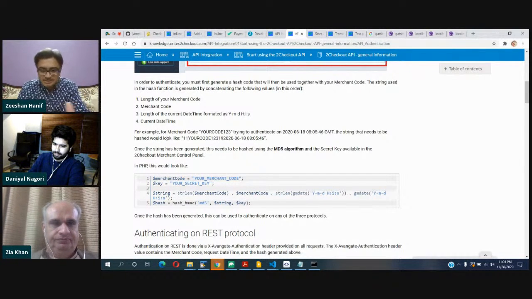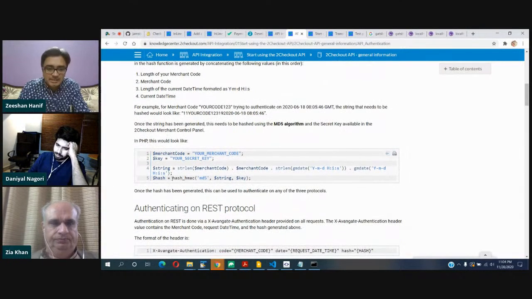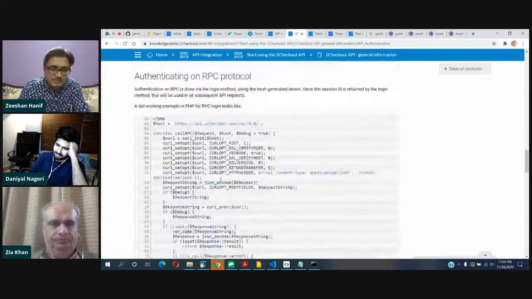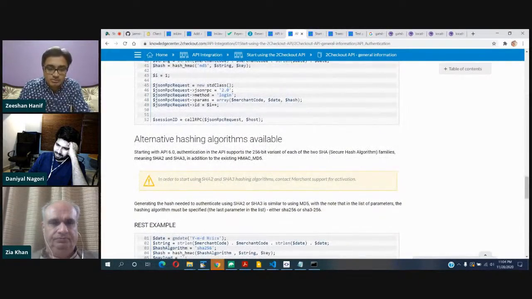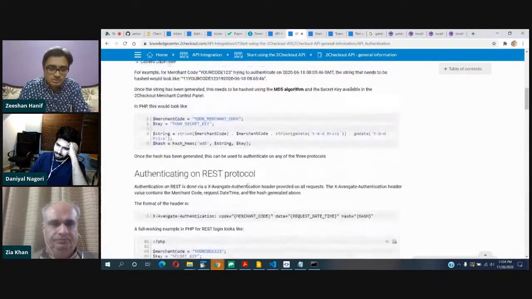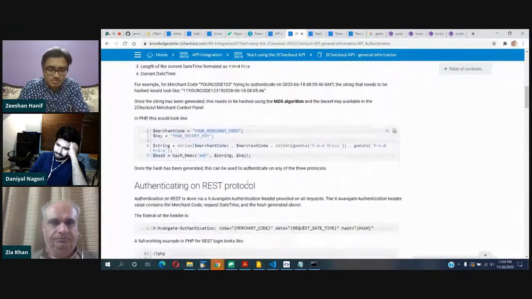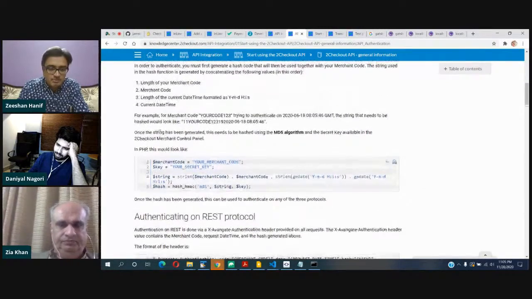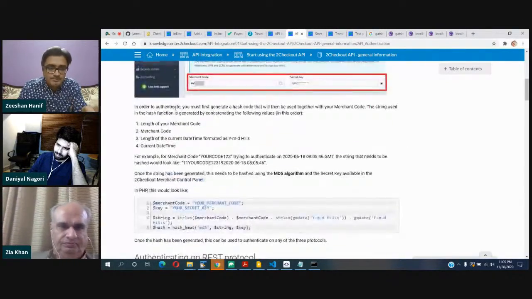So the problem is the documentation itself. Previously, when you needed to test, you needed to provide some sandbox or something, which is now replaced. So that is a problem. They are talking about hashing with MD5, and then later on they mention that with the new API you can do SHA 2 and 3. So documentation is not properly configured or provided.